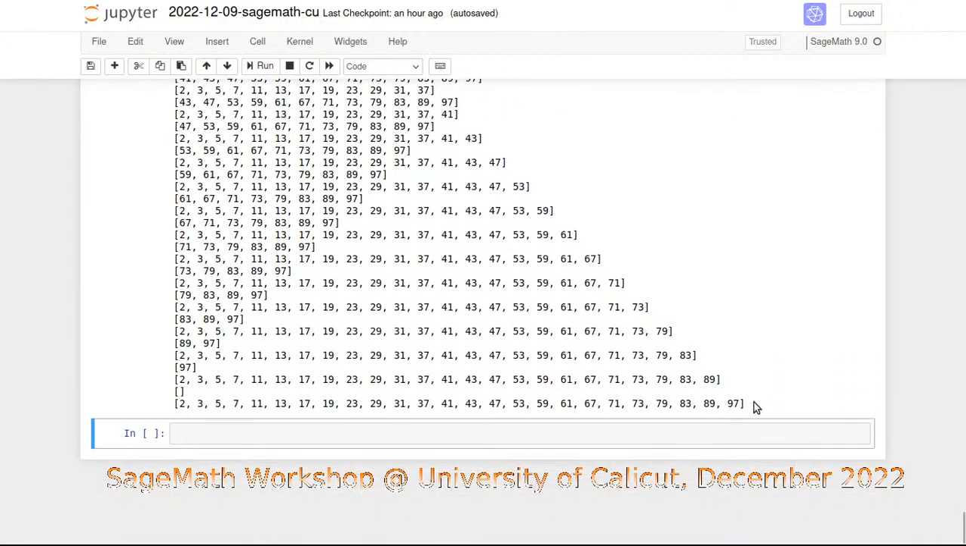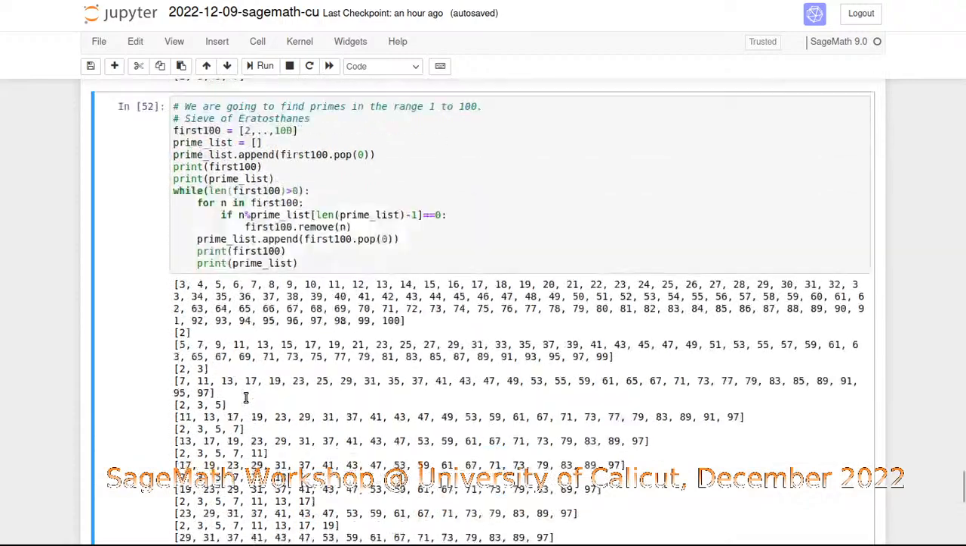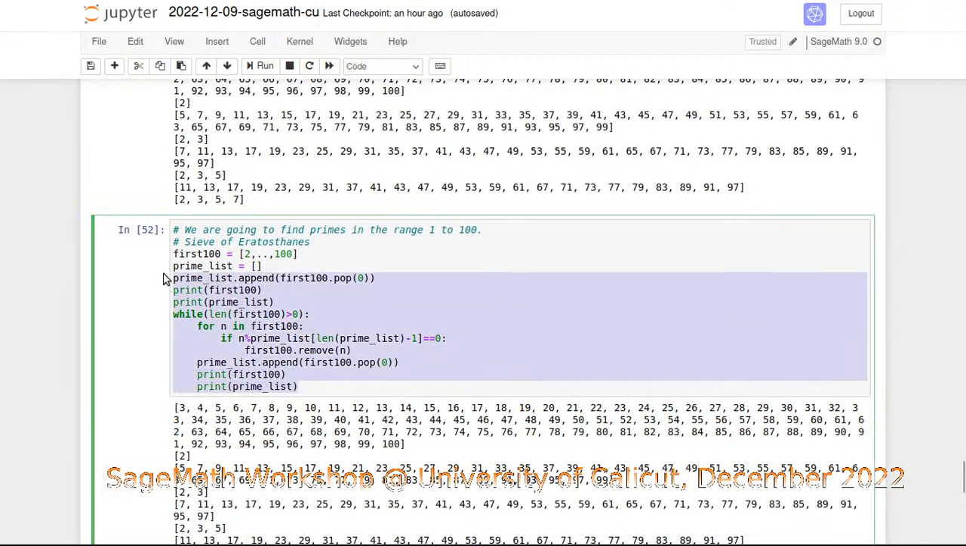See this, all the primes up to 100, the first 100 is now completely empty. Only these many chords. So we located all the primes in this list. If you do not want the prime list in between, what you can do is simply push this prime list to outside this while loop, so that only once this will be printed.